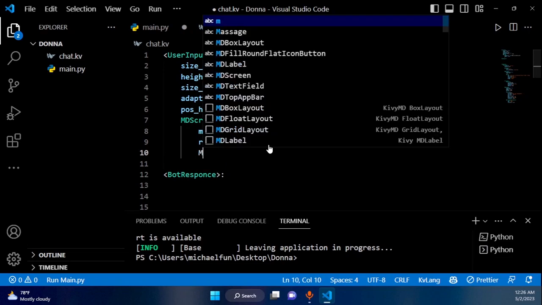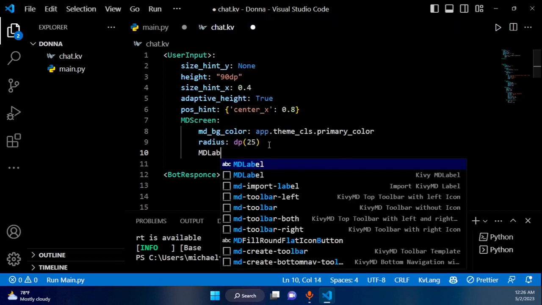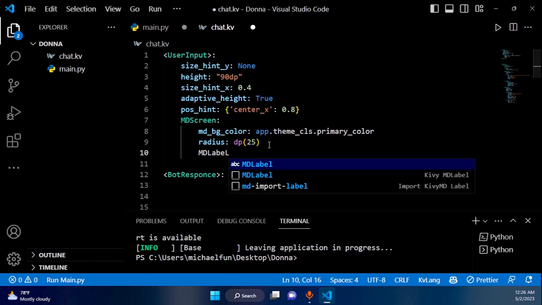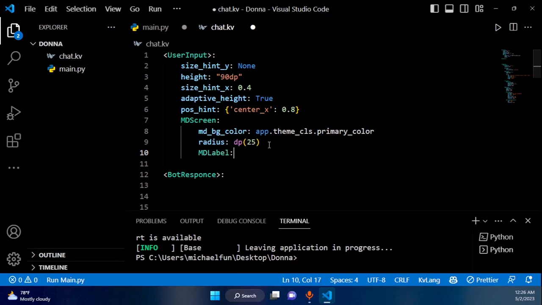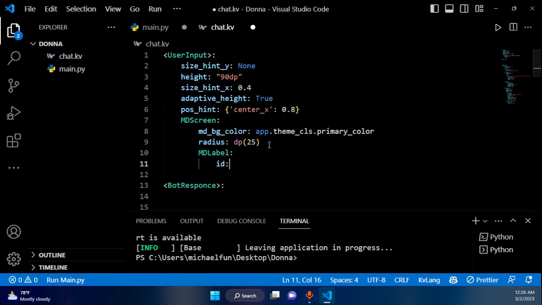Inside this screen, I will have a label which will be taking the user input as a text, so it will be responsible for displaying our text inside our screen or inside our widget. I give it an ID of user input.